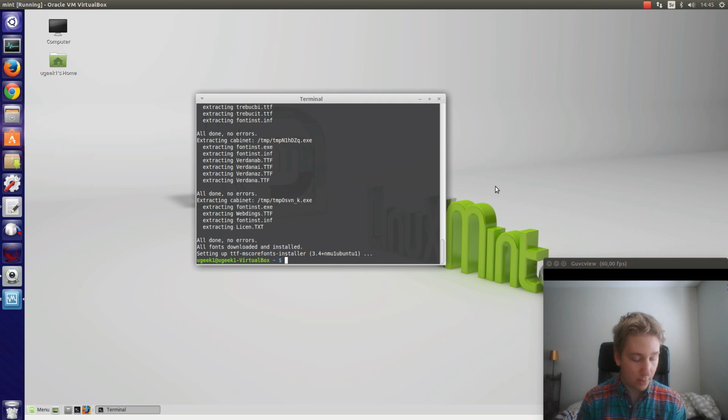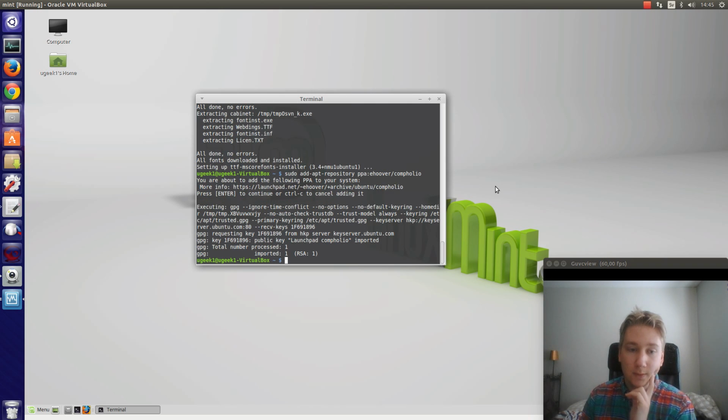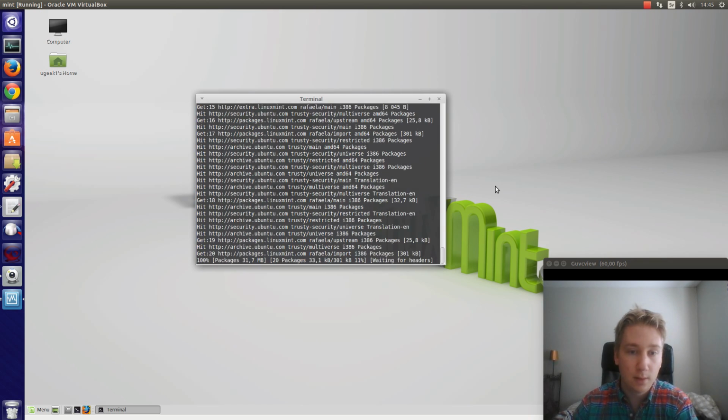The next thing we need to do is add a repository. So go ahead and type sudo add-apt-repository ppa:ehoover/compholio. Press enter to confirm that you accept, and then we're going to run sudo apt-get update, and we're going to update everything and see that it works.